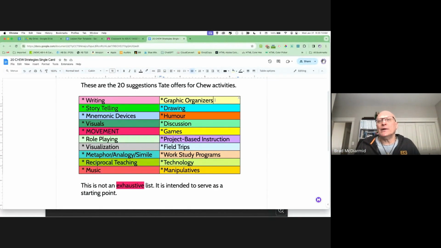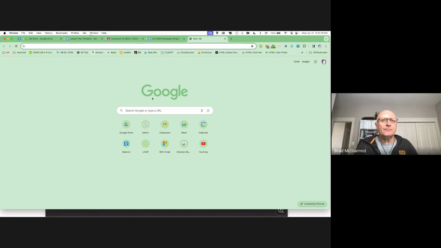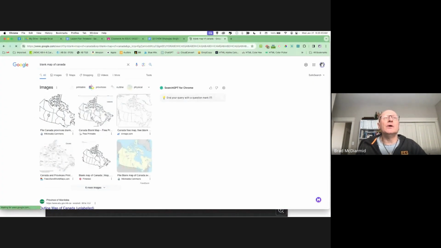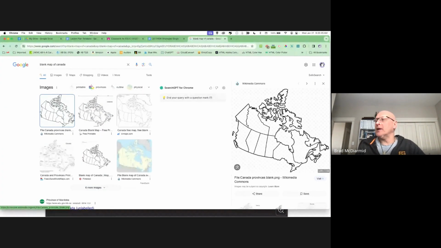Okay. Graphic organizers, you will have an assignment to create a graphic organizer in this class, but graphic organizers are really helpful for all students, but especially for students that might struggle with, let's say, note taking. I'll show you a graphic organizer right now. You've all done this one, right? We've all done this graphic organizer, the map of Canada, right?